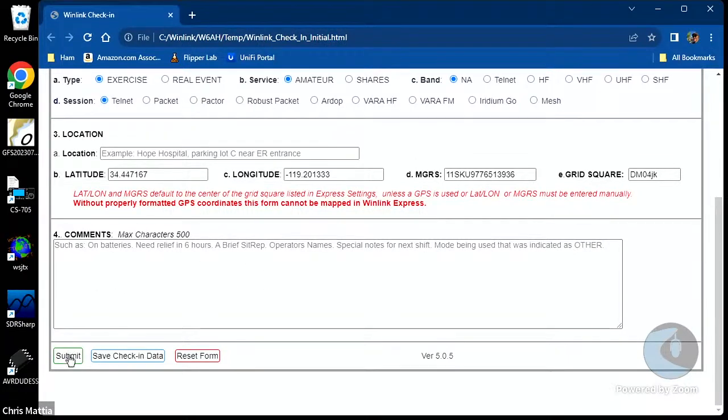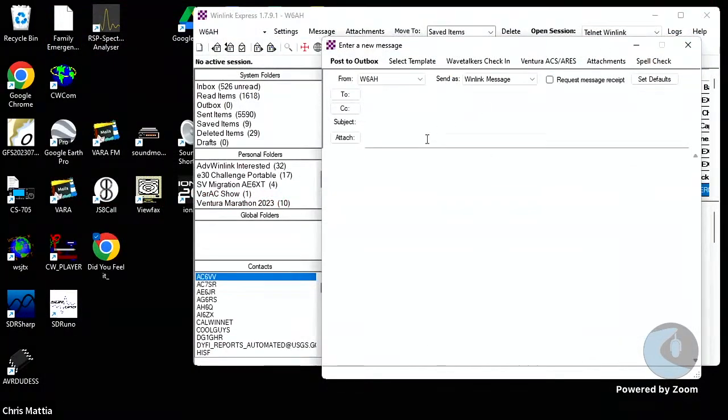Once you finish filling this out, hit the submit button. Your browser will give you a couple of pop-up windows. Go ahead and click OK through each of those until your browser goes blank. When that goes blank, go ahead and close the window, and you should see all of the information from your form populated here inside of your message. Go ahead and hit the post to outbox button.